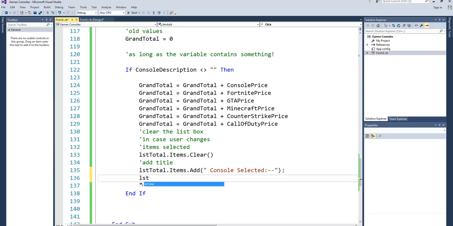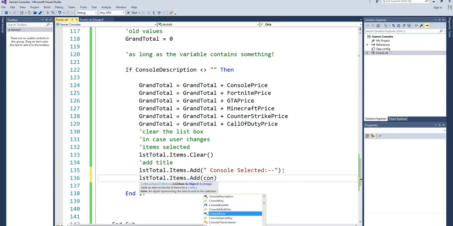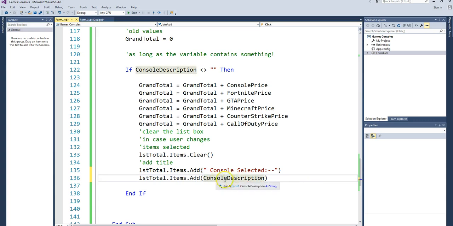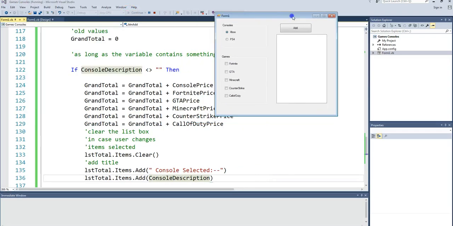Then I want to add the actual console description. So lst dot items dot add, and all I've got to do is write in console description, that variable, and it will display whatever that variable contains. So if we now run the program, and click PS4, it says console selected, PS4 at 160. If I click that one and add, it changes it to Xbox.